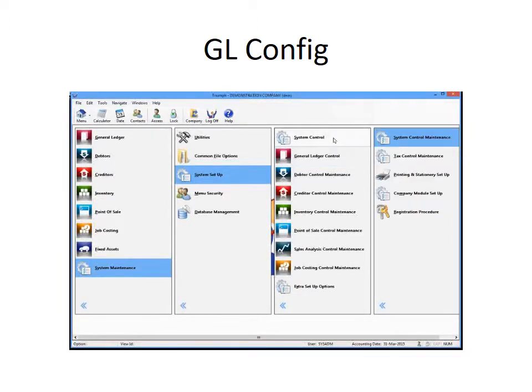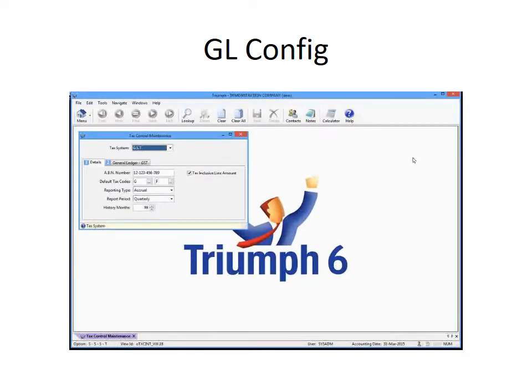So just before we get off, there's something that's normally set up as part of doing general ledger. You also need to make sure you look at your tax control, because tax control does all of your BAS settings and your ABNs and your default settings for BAS and history transactions, and where the accounts are going.